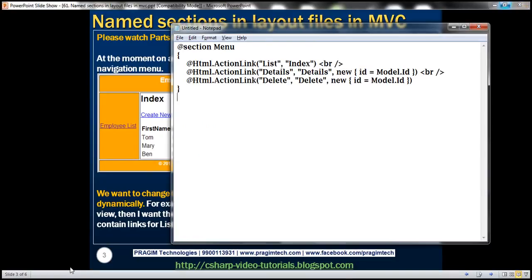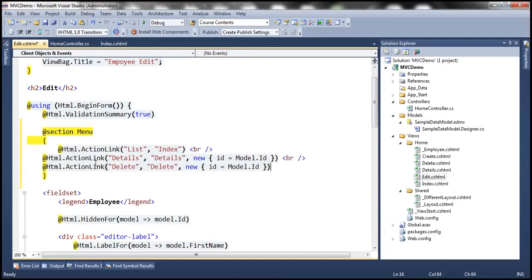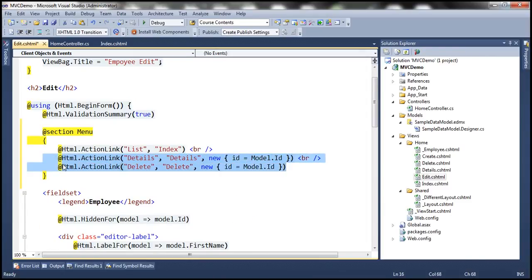Just to speed things up, I have the code to generate those links. So let's copy that and paste it right there. If you look at this, that's straightforward code. All I have here is 3 action links. The first action link, this is the name of the link, and it's going to invoke the index action. Index action method doesn't require any parameters, so we don't have to pass them.